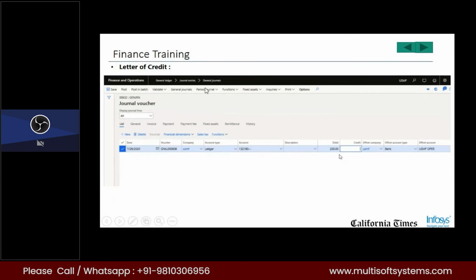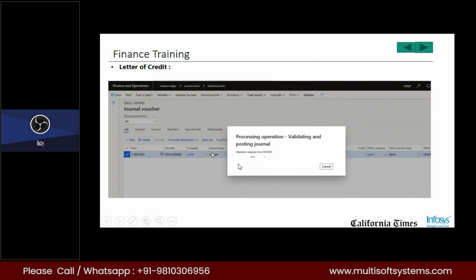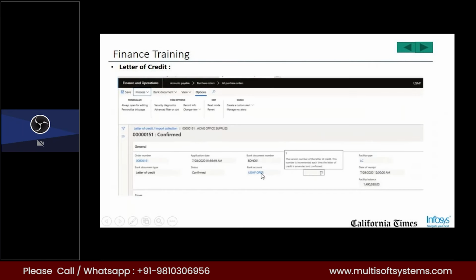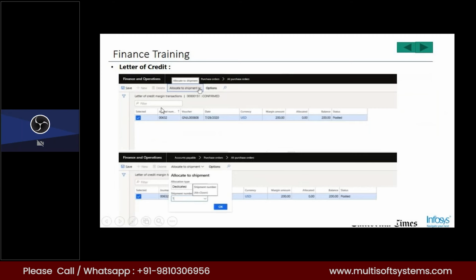Afterwards we have to enter the general journal entry, because for each and everything we need to account for it there. We select the letter of credit or import collection bank document number and process this post journal. Same, we have to confirm. Again we go to the purchase order level and do the proper confirmation from the letter of credit form. We need to allocate shipment. These are a series of steps.